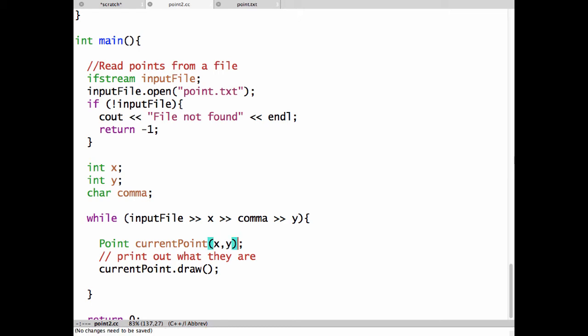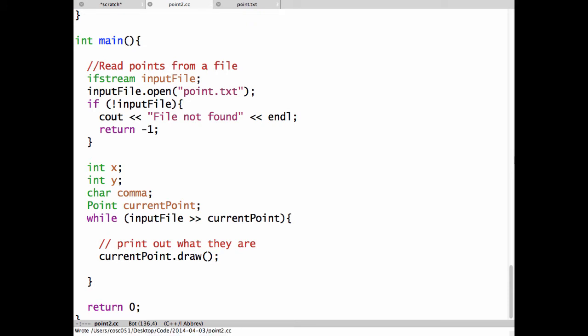All right, and now for point two, what we're going to try and do is just input things directly into the current point. How's that? Does that look cool? Why are you shaking your head? I think it would be cool to be able to do this, right? We've been able to input into X and Y. We've been able to input things. How about we input into one object all at once? Why are you shaking your head? You don't want to do it?